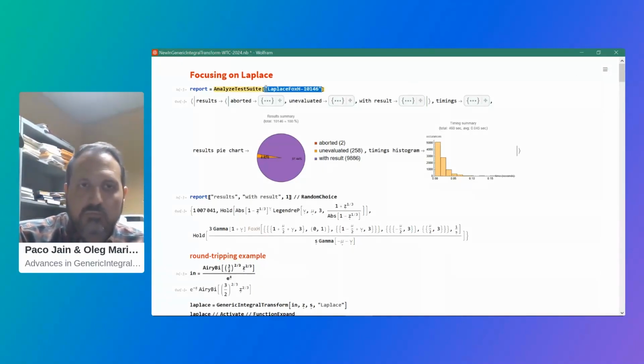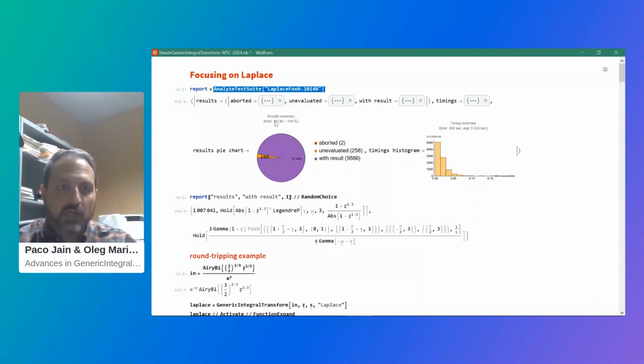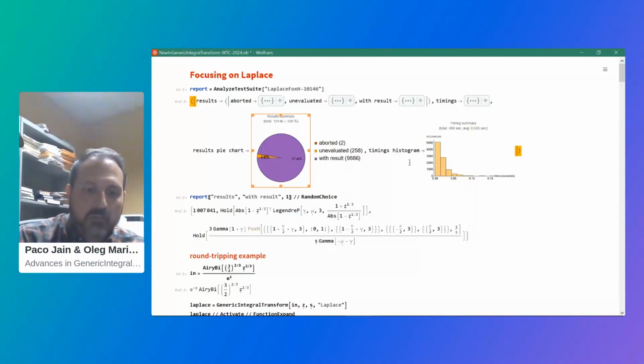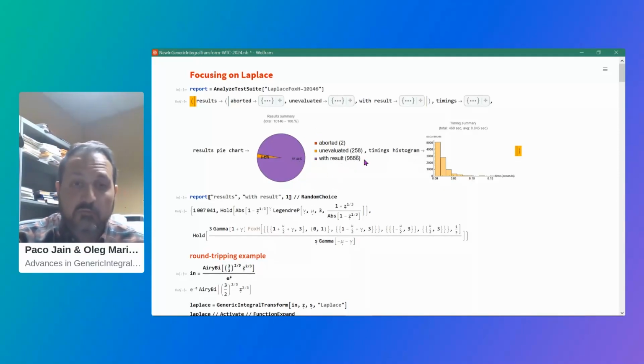Again, it's maybe, if not the most, maybe one of the top 3 most useful transforms. And as part of our Packlet, we've got a collection of 10,146 functions where we are able to calculate MeijerG forms, FoxH forms. And so that's a good collection for us to test our integral transforms on. So here you see the results of such a test. Amongst those 10,000 functions, when we try and do the Laplace transform, you will get 97% results. That's what this purple with result label is meant to indicate.